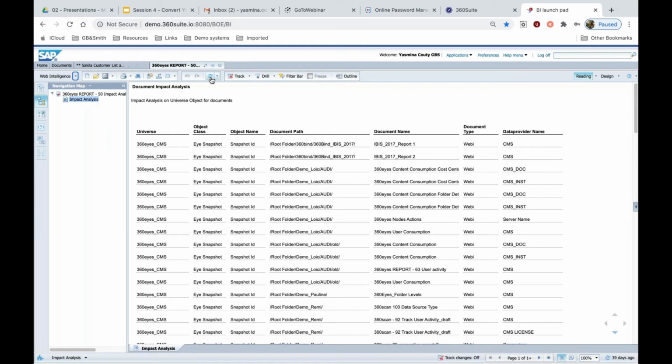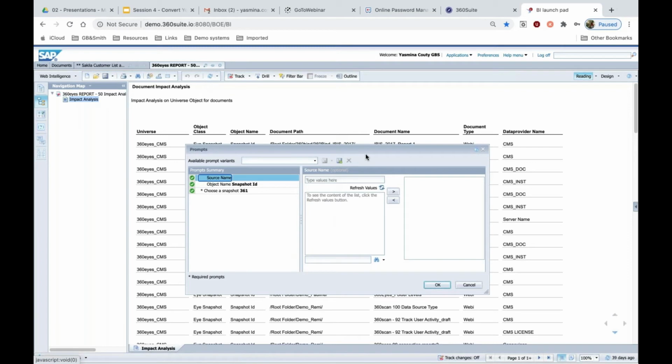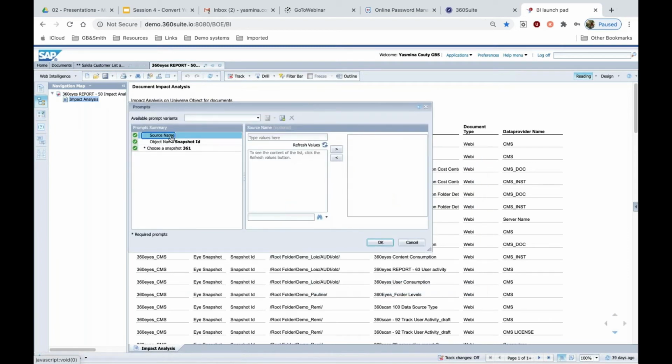In this case, you would provide in the prompt value which universe you're looking for, so the source. If you want to be broad, you can say, I just want to look at a specific universe and what uses those universe objects. Alternatively, if you want to really hone in on a specific object that you're going to change, then you provide this particular object here. And then we have that snapshot, which is just this extraction from a specific data set within BusinessObjects.